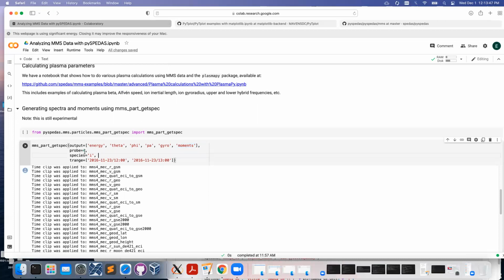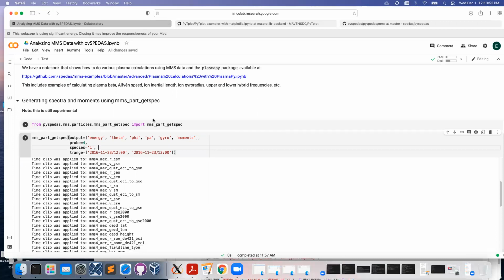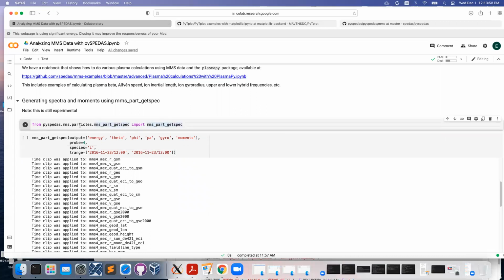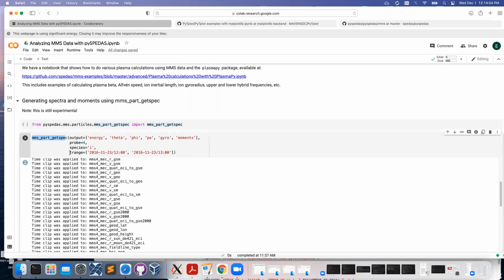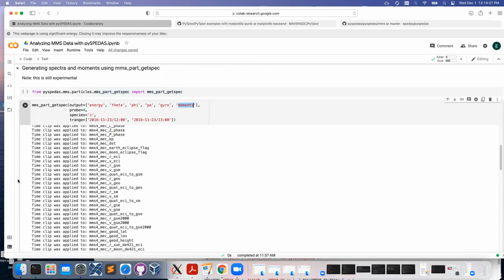So this should work just like it does in IDL. If you're familiar with our IDL tools, the major difference is that you have to actually import mms_part_getspec from the pyspedas.mms.particles folder. And then you just call it, you give it the time range, your species, a probe, and then the output options. Right now, the supported output options are energy, that's the energy spectrogram, theta and phi spectrograms, then pa, the pitch angle spectrogram, and gyro, the gyrophase spectrogram. And of course, moments, so it's density and temperature.